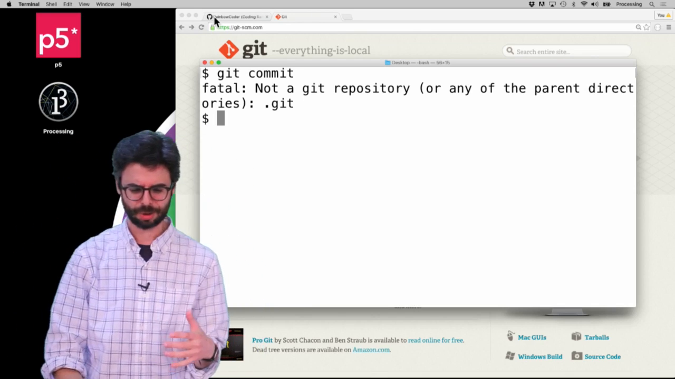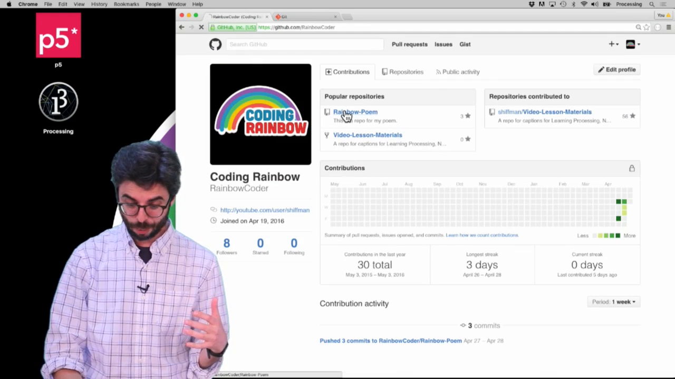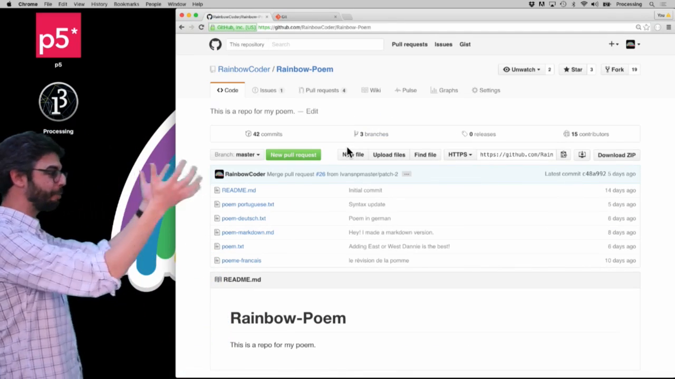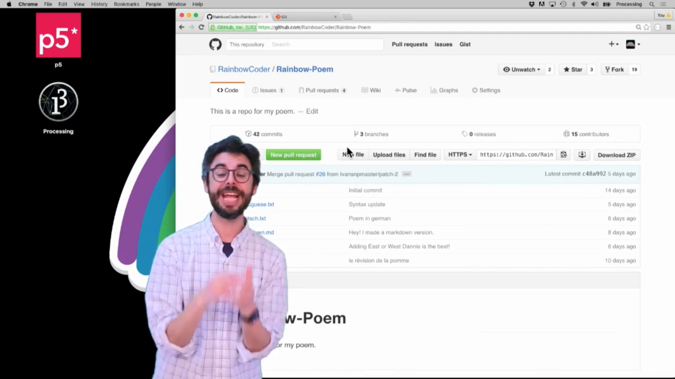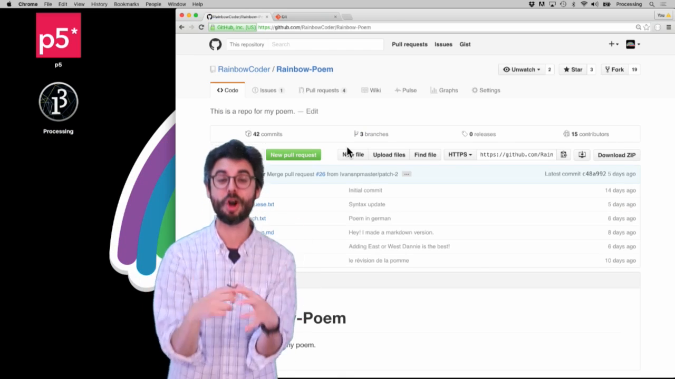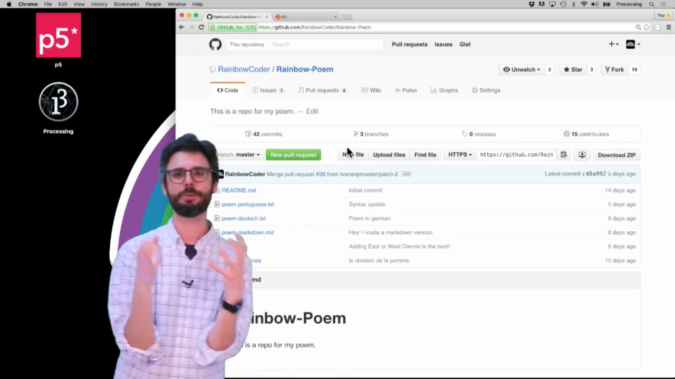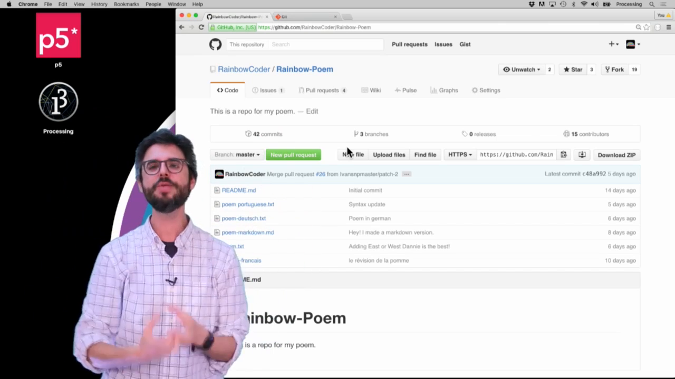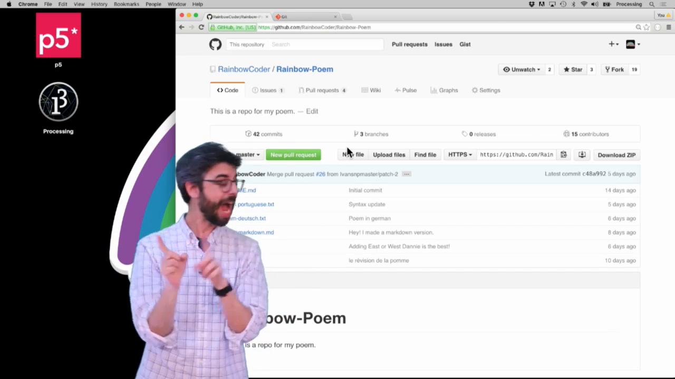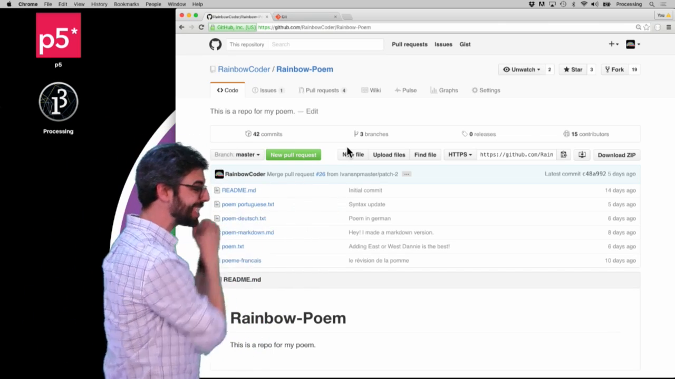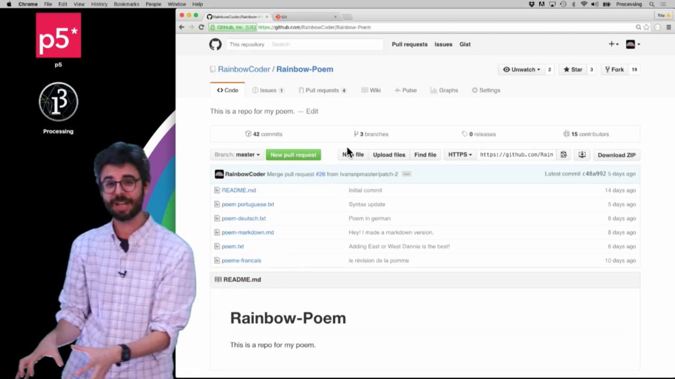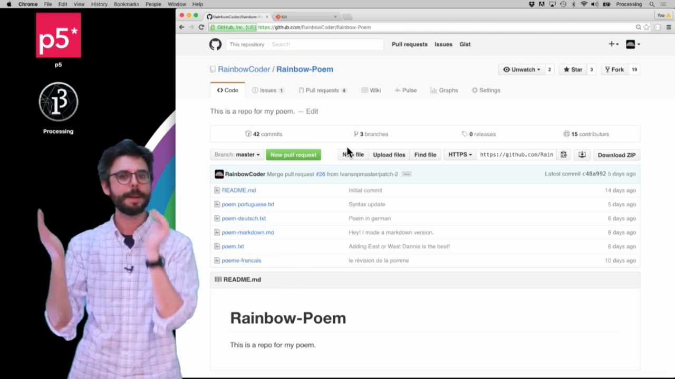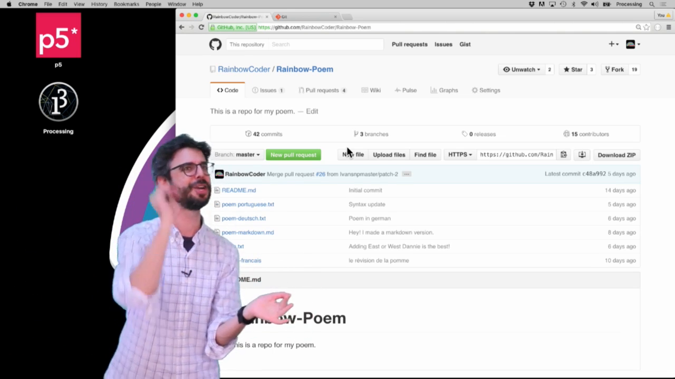What is a Git repository? Remember this thing, this rainbow poem? This is a Git repository. So what you need to issue Git commands is a folder on your computer which is a Git repository. This is essentially a folder on the GitHub server. You now want a folder on your computer. So I could just grab this exact repository and bring it down to my computer and then work with it there. And I'm going to do that in either this video or the next one.